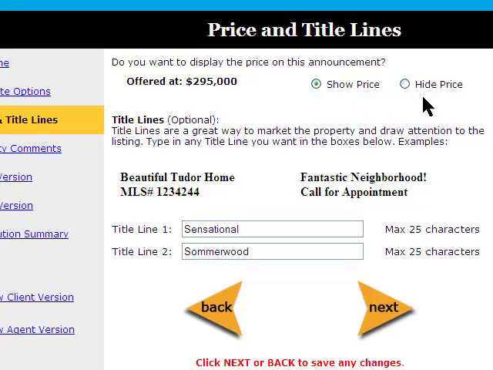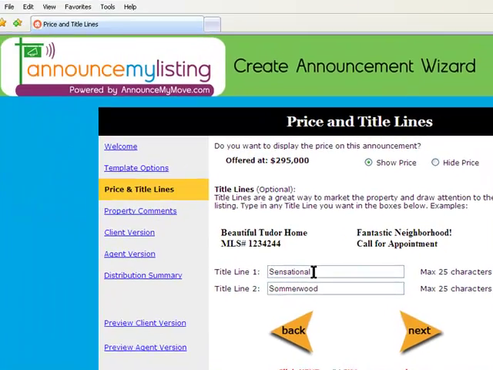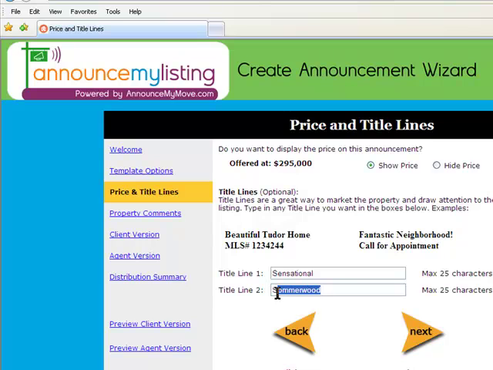Here is the price. Do you show the price or hide the price? You want to show the price. And the next line here, this area right here will be blank when you sign in. So we're going to just hit Continue or Next.